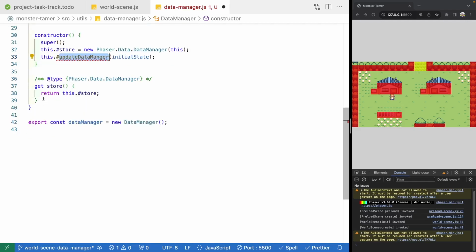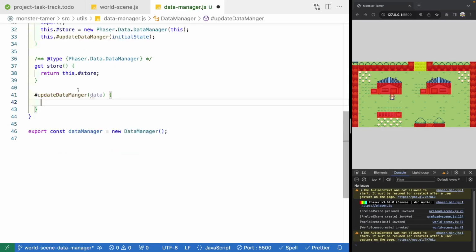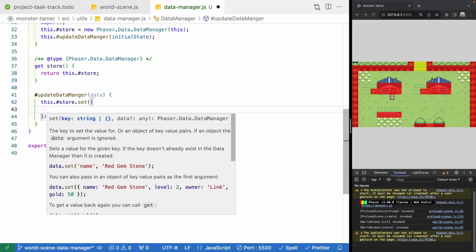So then what we'll do is after our getter, we'll go ahead and add in our private method, and we will take in our data for our param, and then we'll use this to set the data on our data manager. And so to do that, we want to do this.store.set. And in this method, we can either pass a single key as a string and then the value you want to set it to, or we can pass in an object of key value pairs that we want to set.